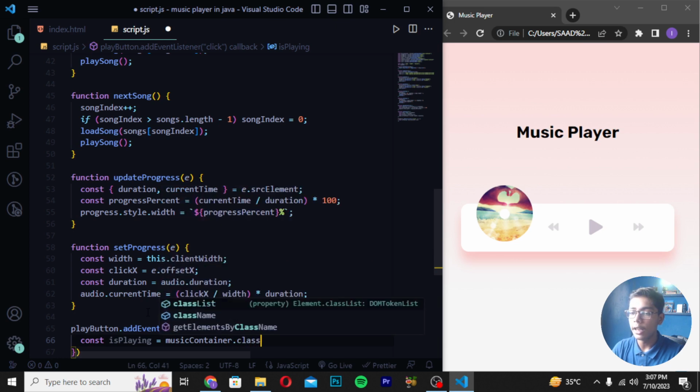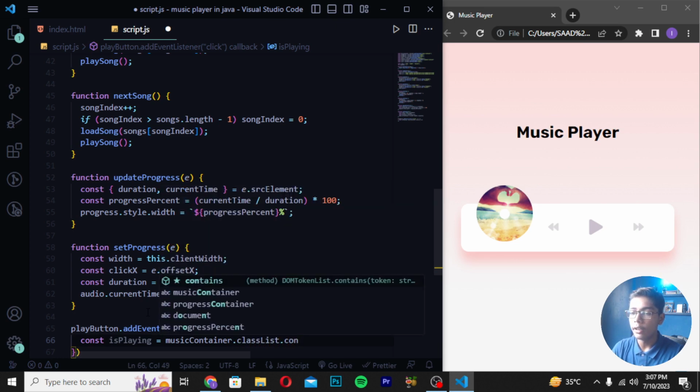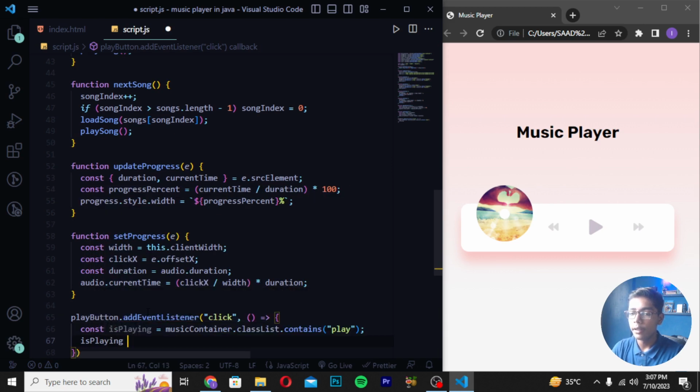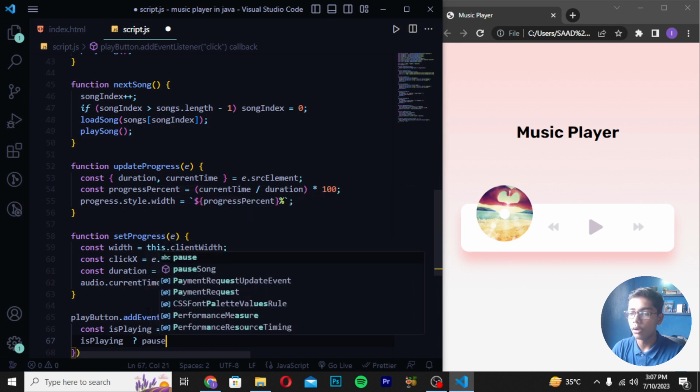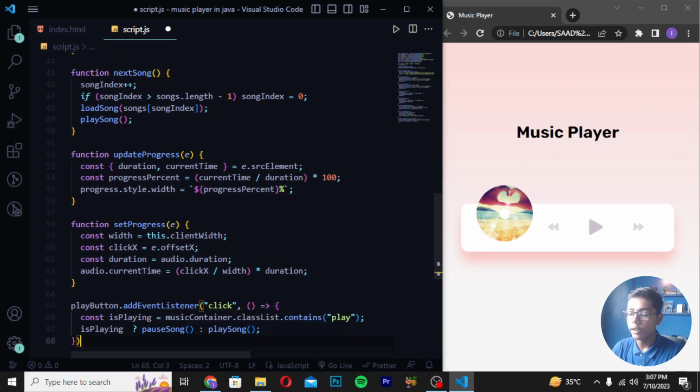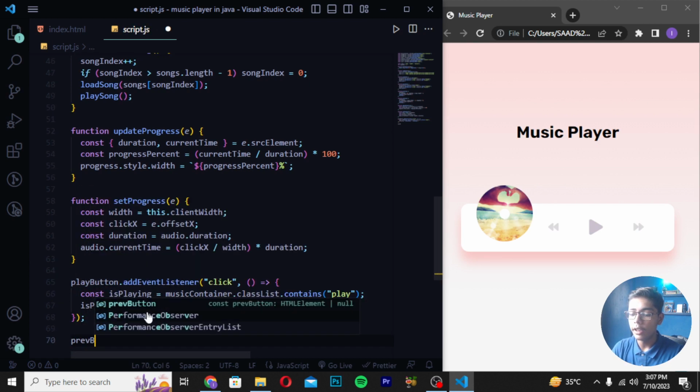Then I will be writing class list, and write here contains. And then after writing this, you have to write here play. Then you have to now write here display, and then you have to write pause song like this. Then create this tag here and write here play song, and then you have to now directly close this tag as well. Write here preview button dot add event listener.